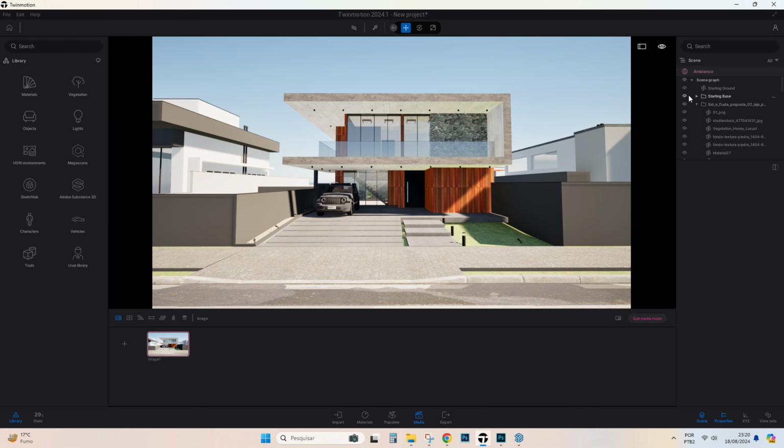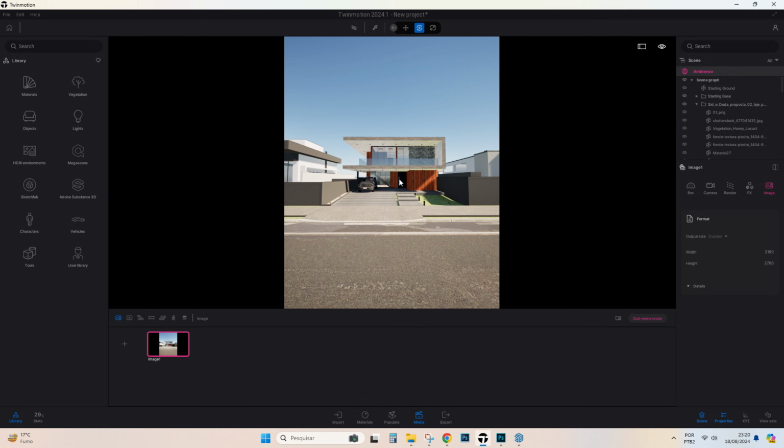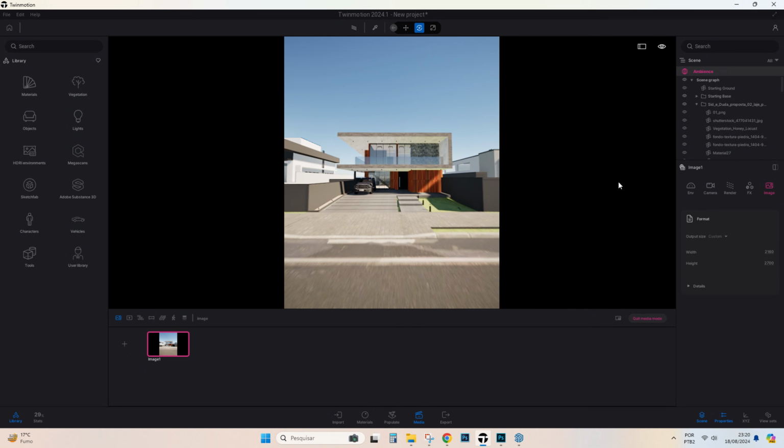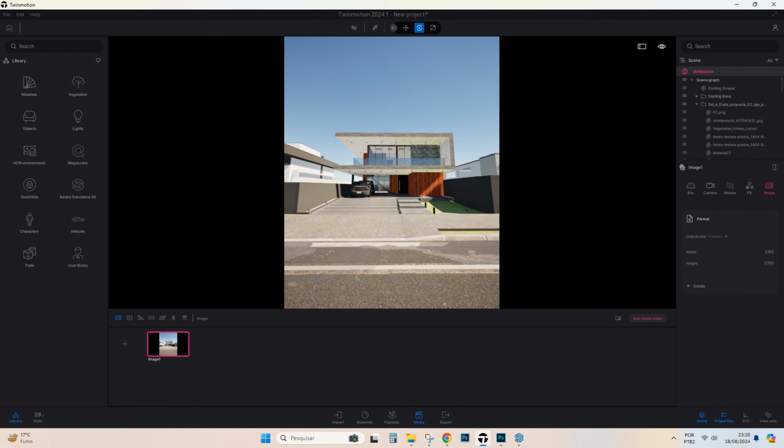In this scene we will delete the starting base and the starting ground, but in another case they can also be used. We configure the size of our image. Here I am using an ideal proportion for posting on social media, but you can choose which one will be best for you. Just keep in mind that the larger the dimension, the longer the rendering takes.